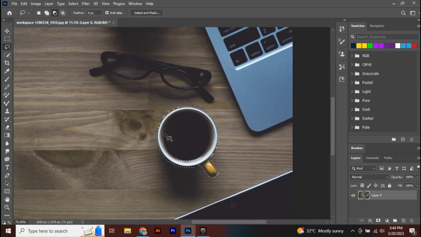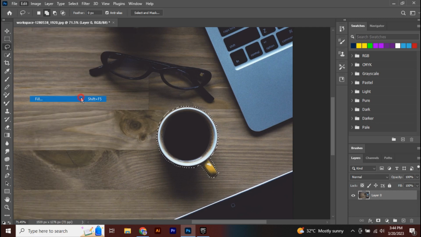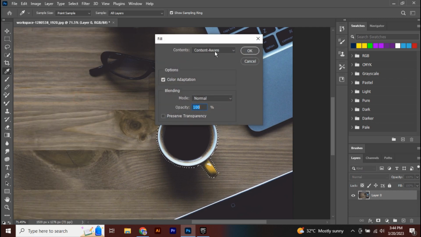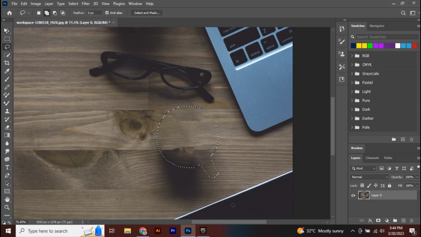Now after selecting your object, you're going to go to Edit, and then you have to select Fill. Otherwise you can just press Shift plus F5 and this dialog box will open. Now in Contents you have to select Content Aware and hit OK. After that just press Ctrl plus D to deselect the selection, and here you go.